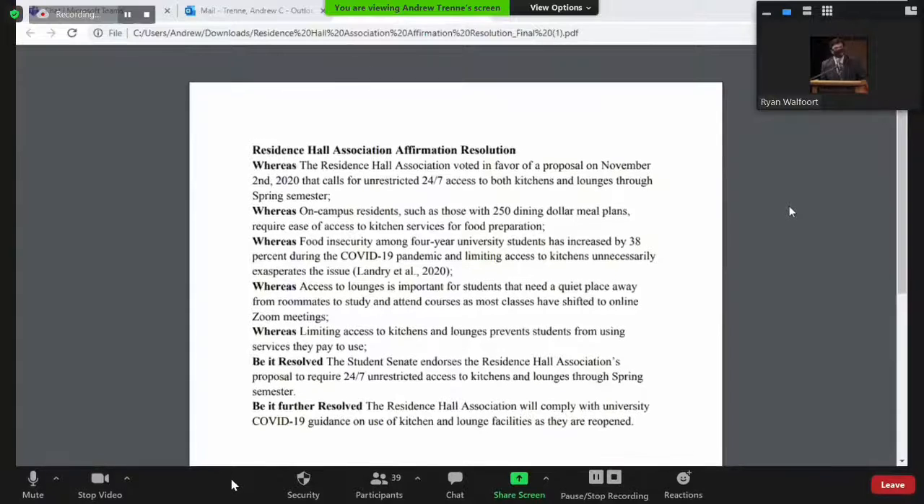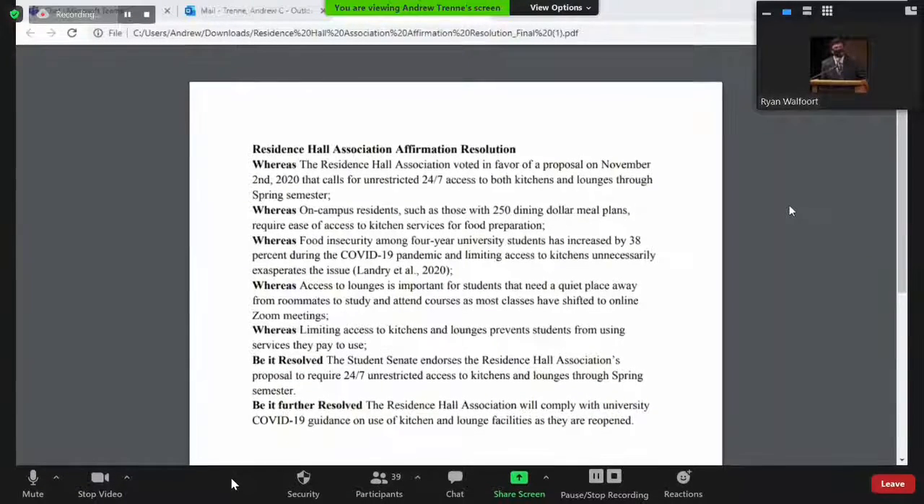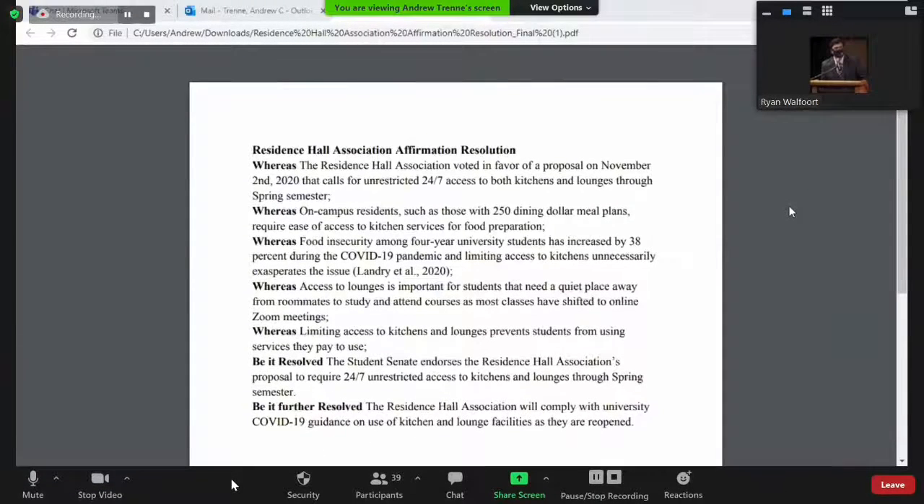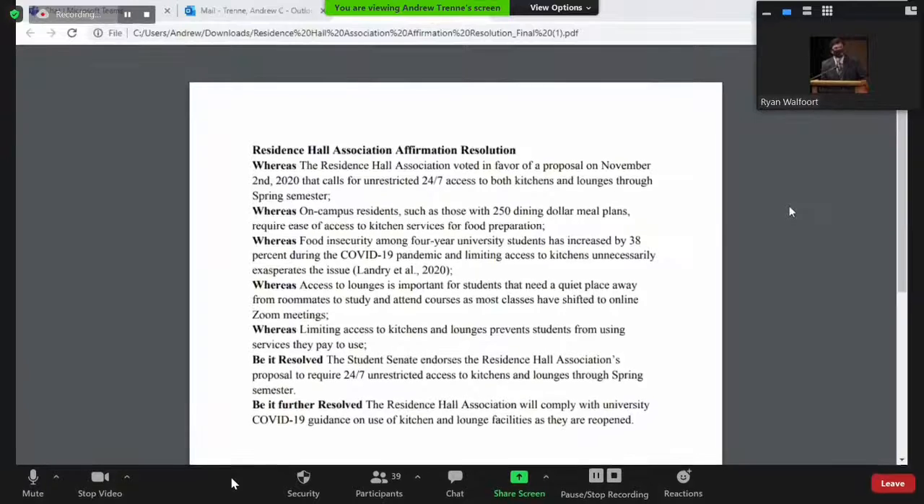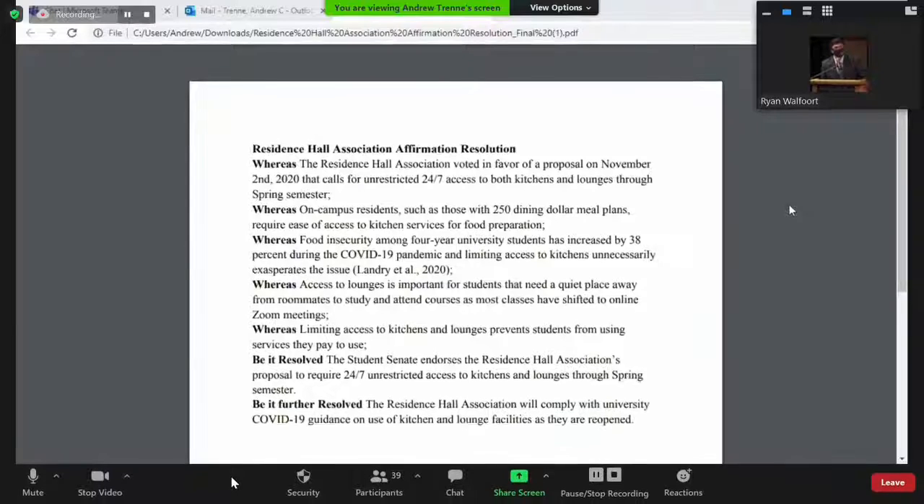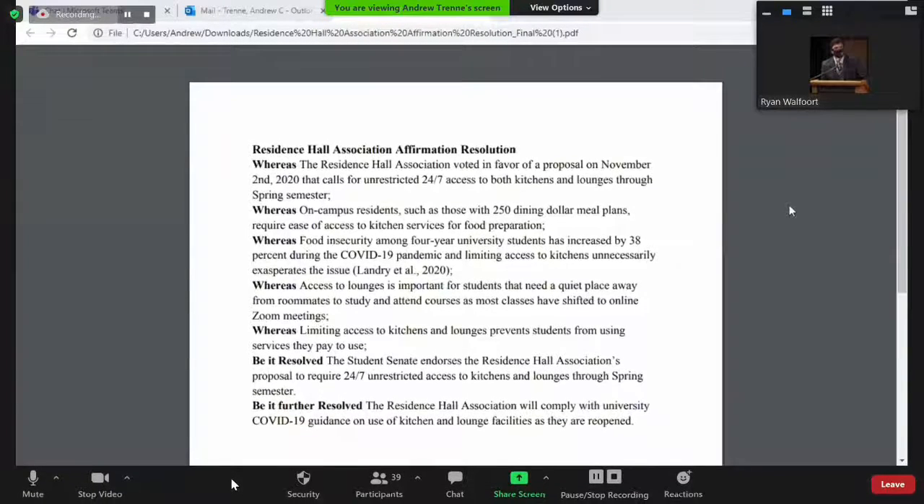But previously there wasn't, and the reason why this resolution is going forward is because previously there was an effort on behalf of Residential Life Administration to open up kitchens temporarily through Thanksgiving and winter break because they expected the amount of students in residence halls to go down. So we want to continue with this resolution to ensure that this expectation that these are opened with 24 access goes through spring semester.